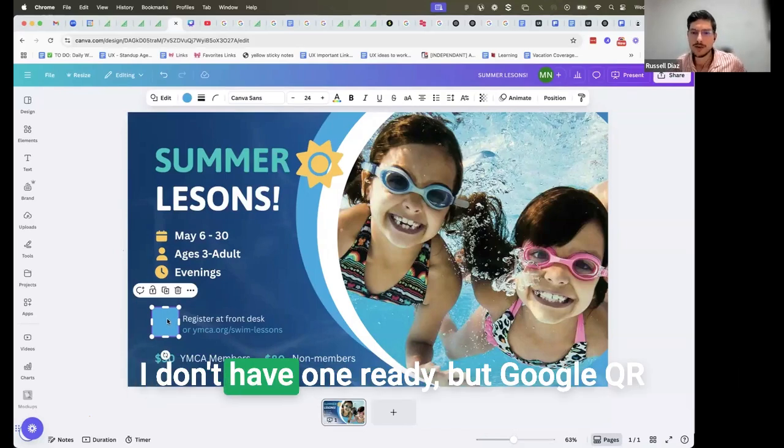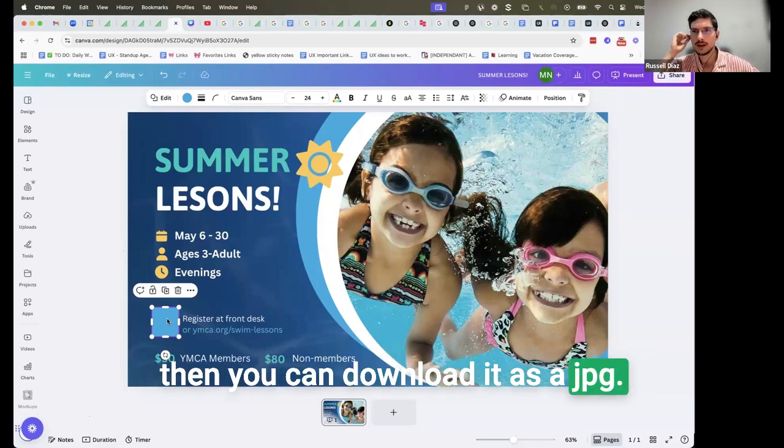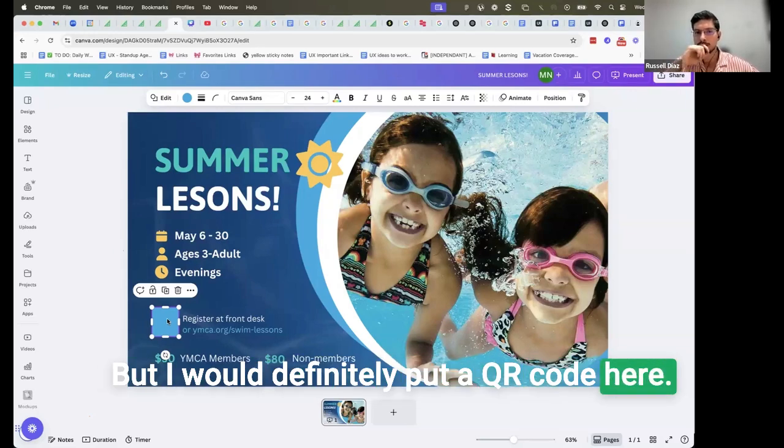So definitely, I don't have one ready, but Google QR code maker, you put in your link, and then you can download it as a JPEG. But I would definitely put a QR code here.